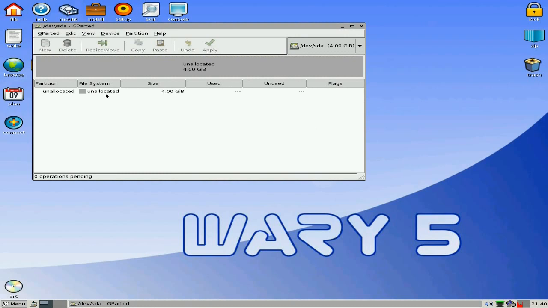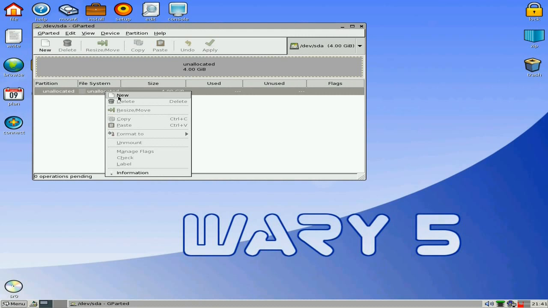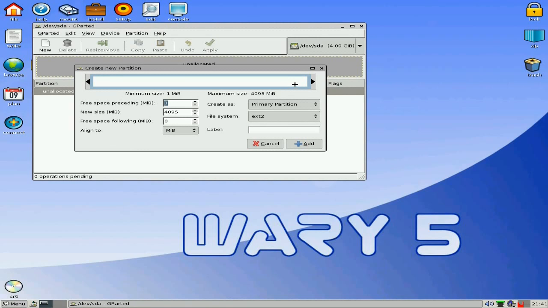Now, I'm using a 4 gig drive here. Yours may be 20, 40, 80, 120, 1 terabyte. But basically, you want to highlight that allocated drive, click New. I'm going to make a primary partition. This is just an example, by the way. There are other ways you can do this.